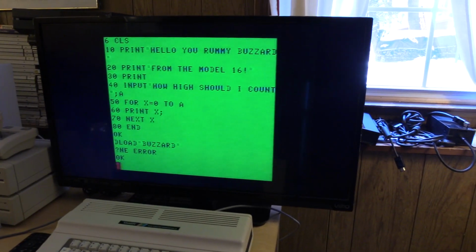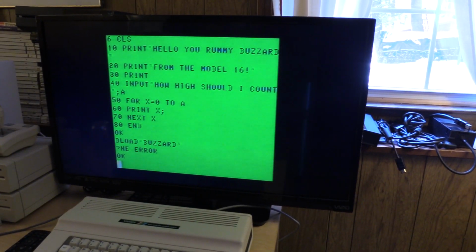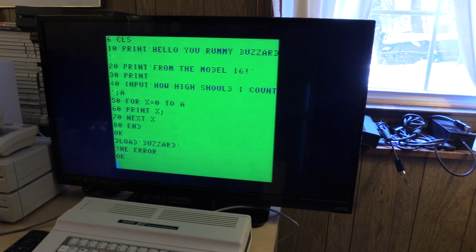But wait, there's more. The initial article had a program that would allow you to save to the other side, to the host, by printing to the serial port, and his program would listen for the handshake byte for the printer, and it would then save it to a file on the Model 1. I'm not doing that. I could, but I really just wanted to explore the DLOAD command.